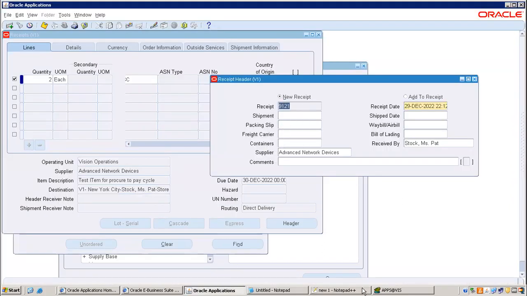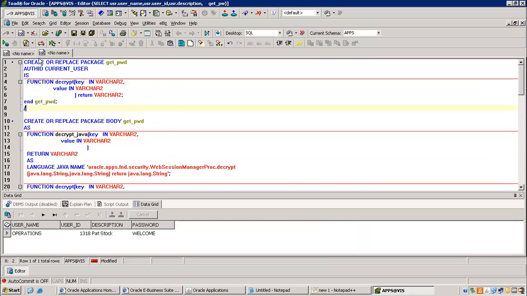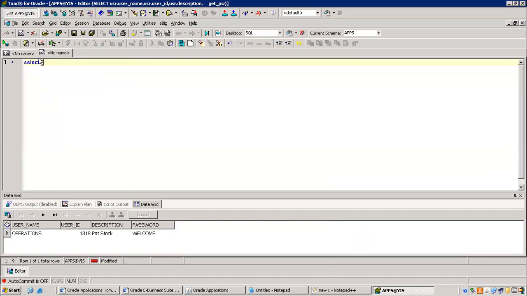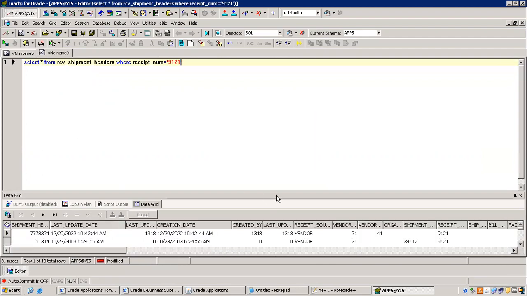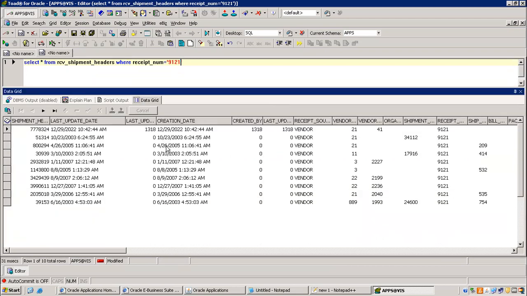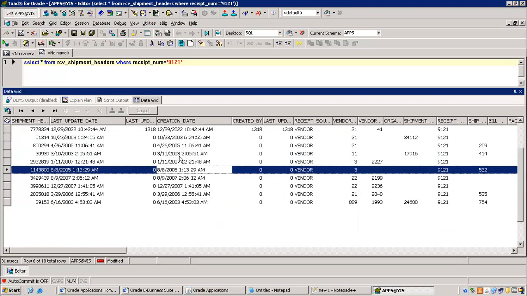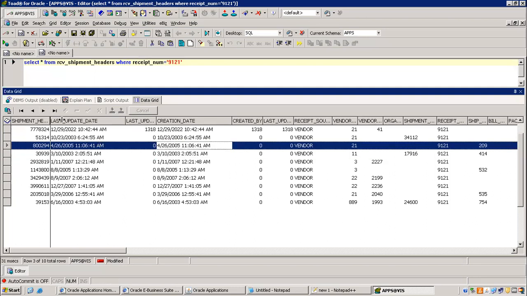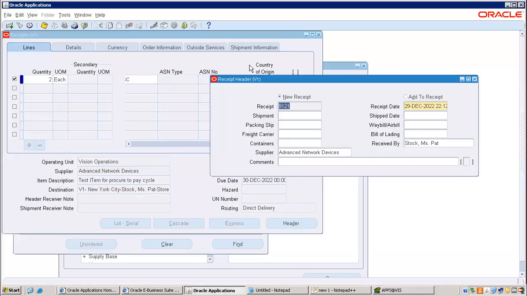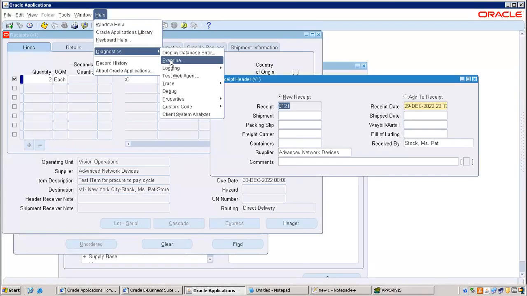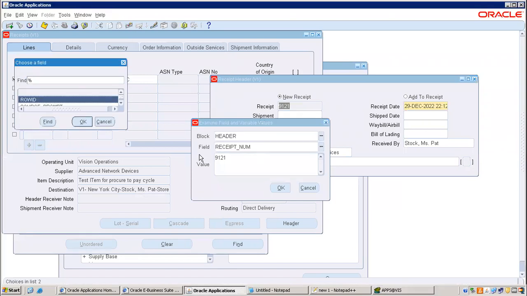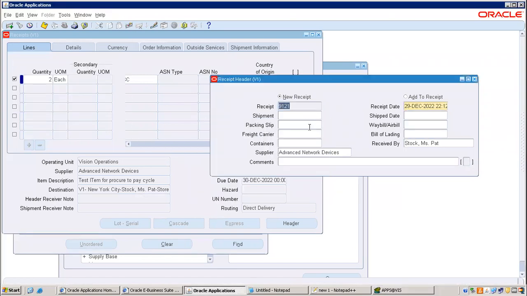First we'll see this. This is your record. There are so many records showing; these all look like old records, not related to you. We have to take the shipment header ID. You go to Help, Diagnostics, Examine. And here is the place for shipment header ID. It's not showing here also.